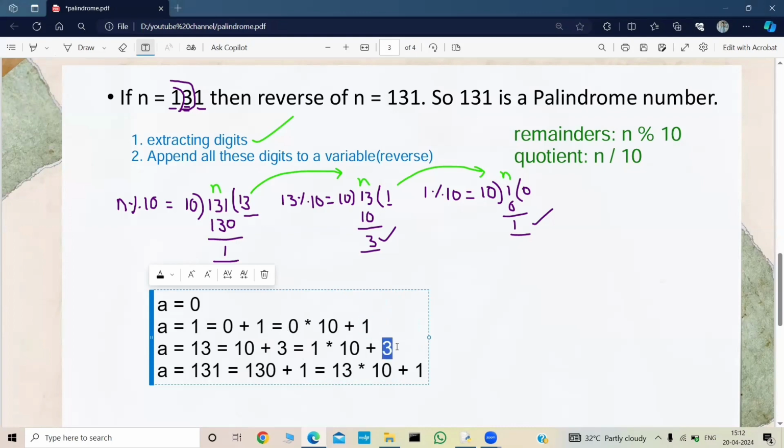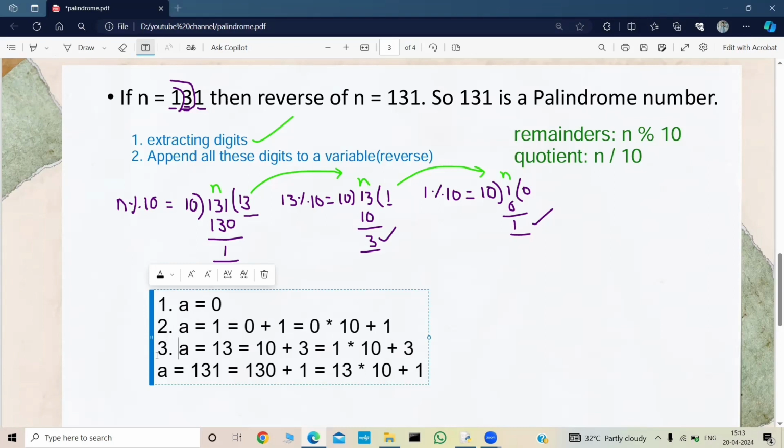So now, what are these 1, 3, 1? These are my remainders, right? And what are these 0 and then 1 and 13? These are my previous a values. Okay, let's make this the first step, this the second step, this the third step, and this the fourth step. If you see this step, this 1 is coming from the previous a value, that was a equal to 1, right? And if you see step 4, this 13 is coming from the previous a value, that was a equal to 13, right? And also in step 2, this 0 is coming from the previous a value, that was 0, right?